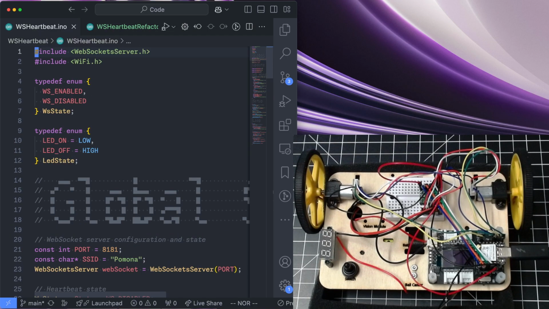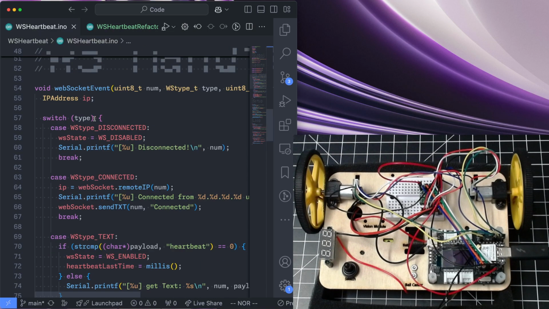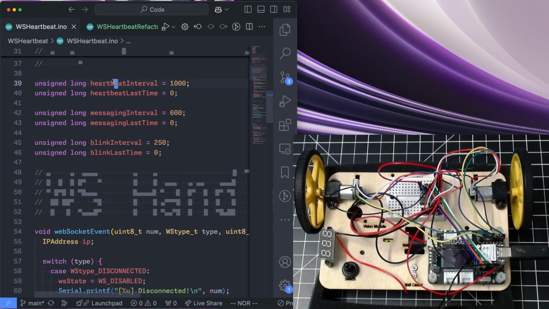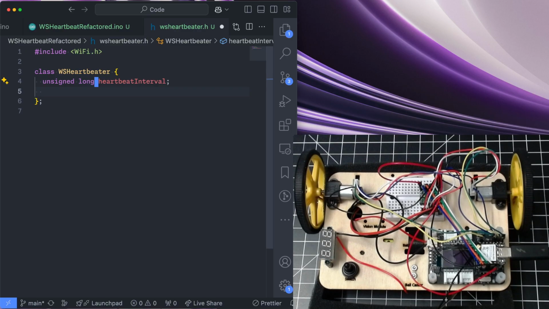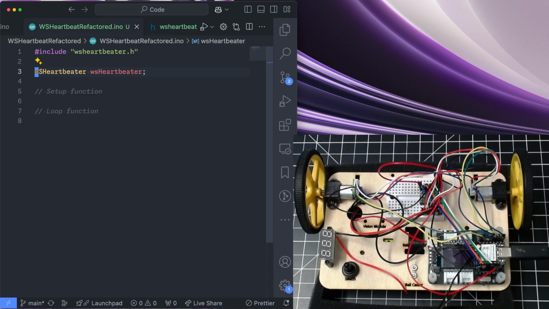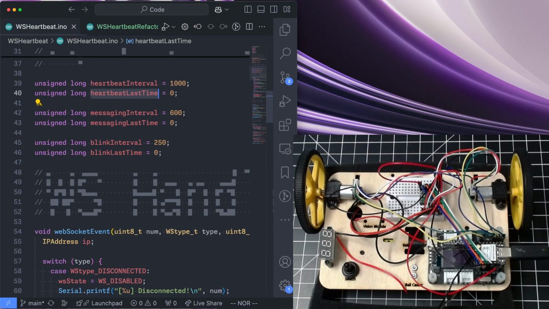In addition to the interval, we also want the last time. Looking back at our main file here, we now have our WebSocket heartbeat interface. And its constructor will be called before main because we have this as an object here, it's not just a pointer.